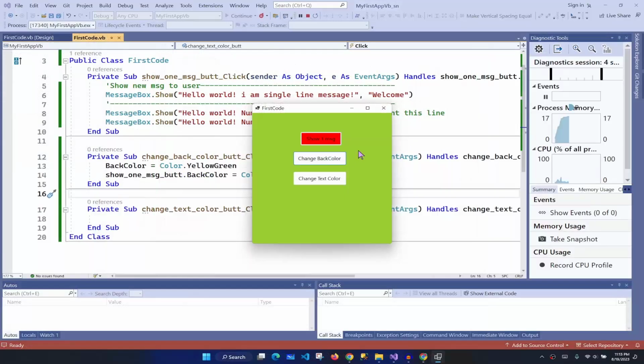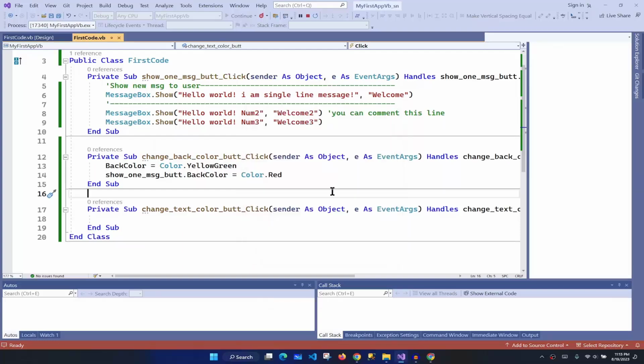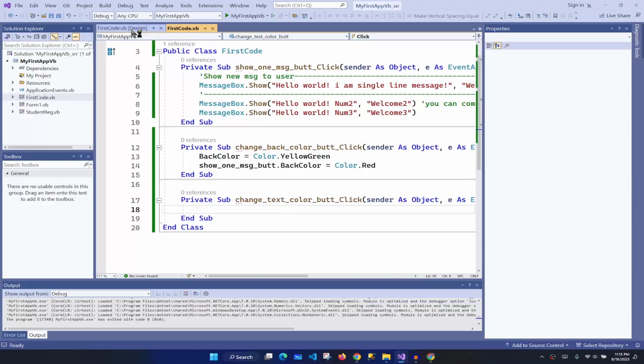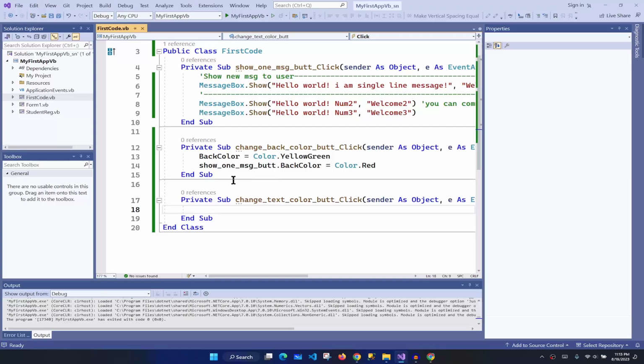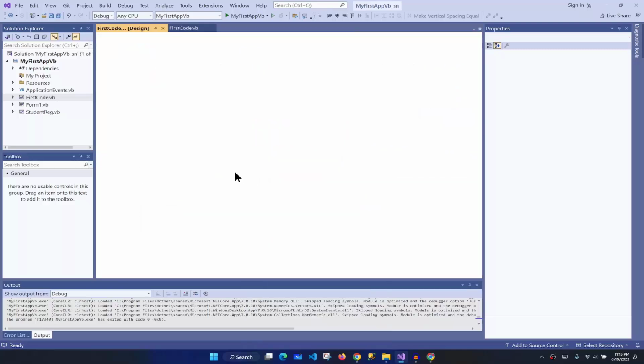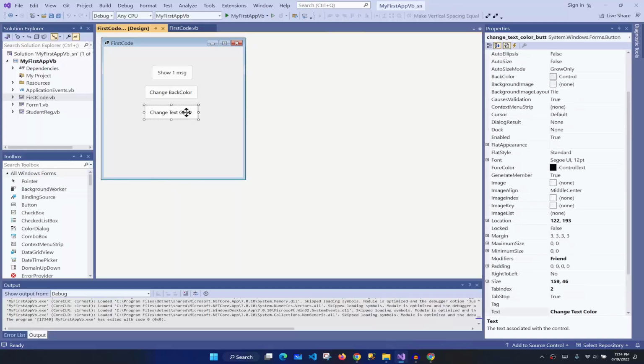So click over here. As you see, the back color is changed to the red and it looks great and amazing. In addition, we can change the text color. So we have the text color button over here. If you can't see the designer, no worries. You can easily close this. All of these are the bugs of Visual Studio, and in the future, maybe this will be solved by Microsoft. So come over here, and now it's time to change the text color.